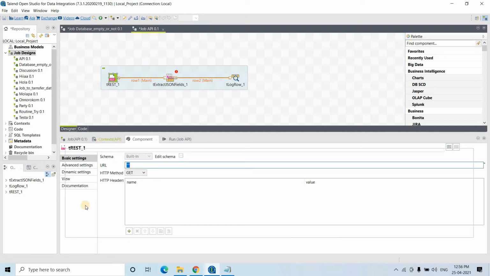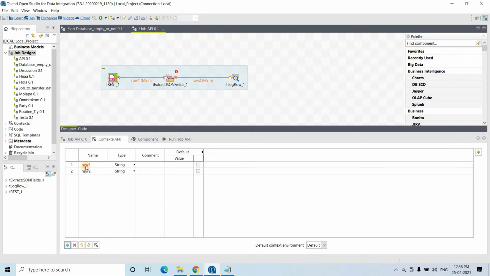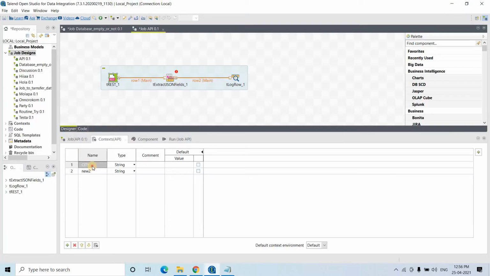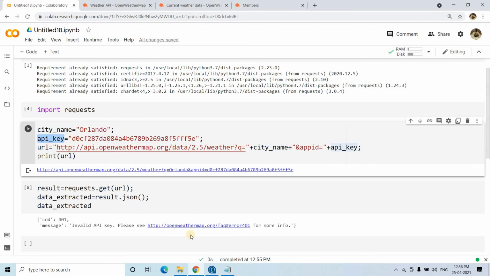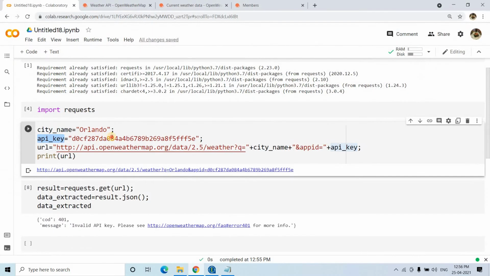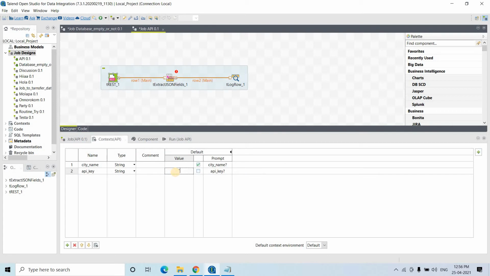So what we can do here, we can create two variables. One is city, whatever name we have given, the same name I'll be giving here. So city name, and that is the user input I want, so I am checking this one. And the API key also, here we can put directly in the value part. So I'll simply copy this, and here in the value part we'll paste it as a string. That's it. Okay, so this particular part is generated.